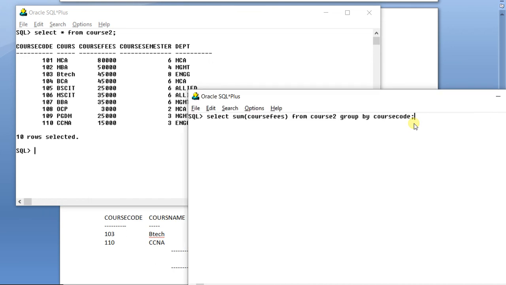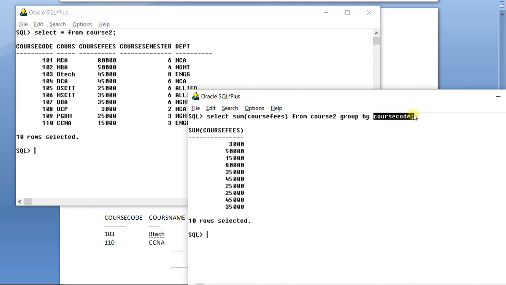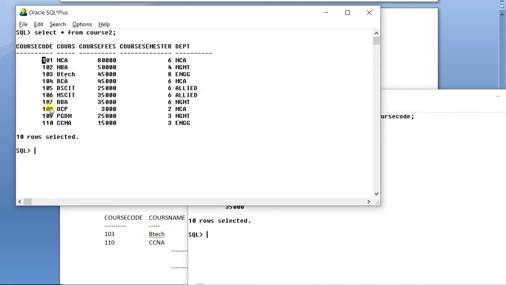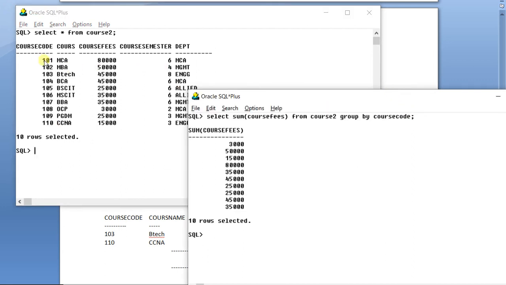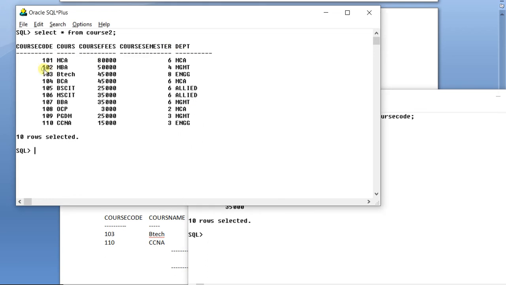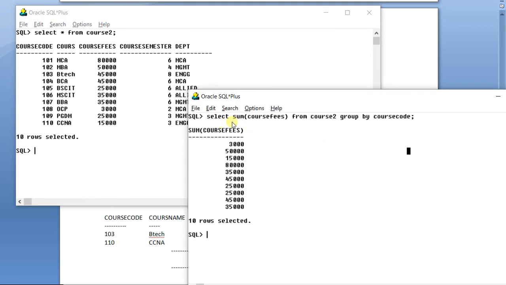How many records will be displayed? Some of you might have got it correctly: all 10. Why all 10? Because we have created groups on the basis of course code, and all the course codes are different. So Oracle will create 10 groups in RAM, and in every group one record will go. One group of this, one group of this, one group of this. So 10 groups will be created with one record each, and on each record the sum will be displayed. So 10 individual answers will come. I hope you have understood this.